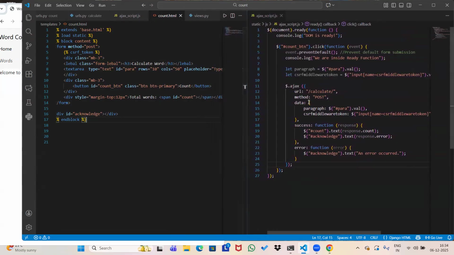So next is what? Next is my method, which is post. You can see here I have mentioned the method as post. That means I want the response as post. So that's why I have mentioned it in the form.